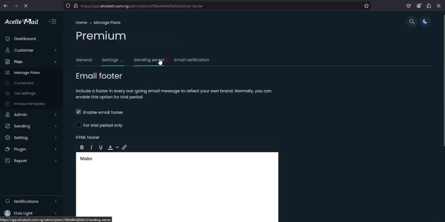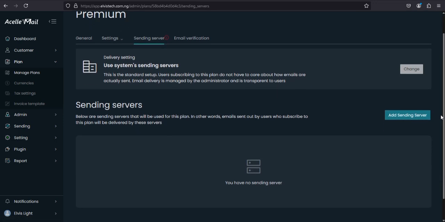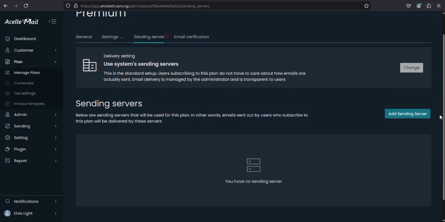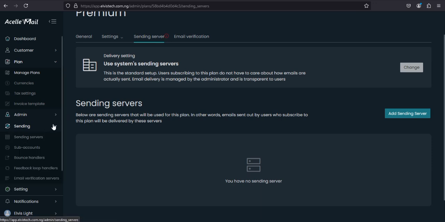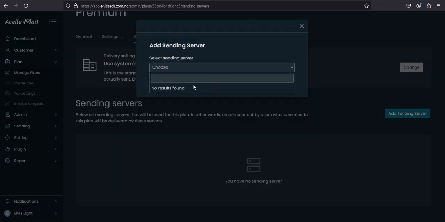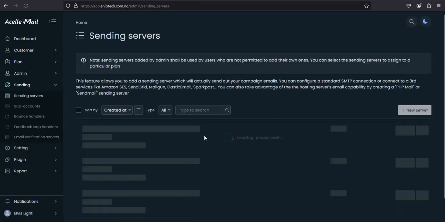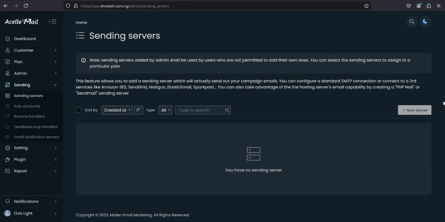Now you go to email sending servers. This is very important. We don't have any sending servers here. Now we are going to create one. There's another way to add this. When you come to this option, sending servers, you can click on it, but let's do it from here. Let's add a server. We don't have any servers here. So what do we do? Let's go over to sending servers. We'll come back to this place once we've created an email server.